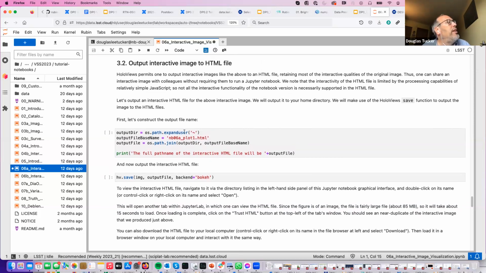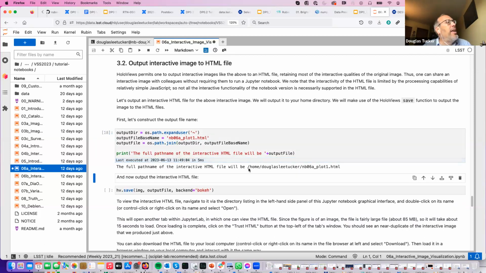So what we will do here is we will stick this into a file. We'll create an HTML file called mb06a_plot1.html in your home directory. And in my case, it goes into /home/Douglas Lee Tucker/mb06a_plot1.html.